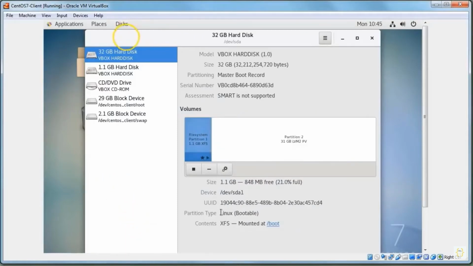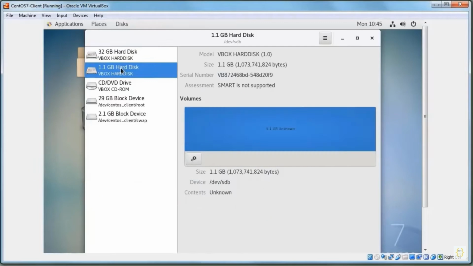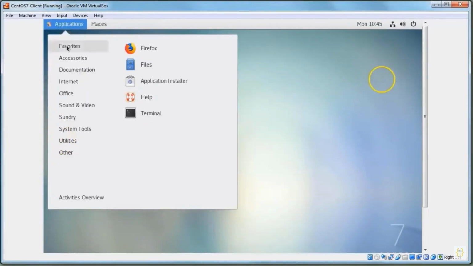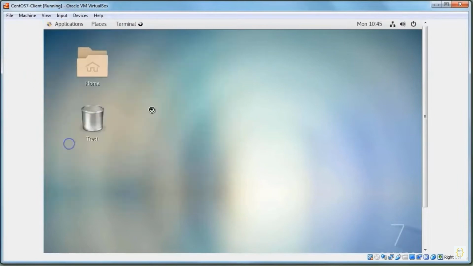The original one is a standard partition, and that one is where I have my kernel and other information stored. So I want to work with this second disk, and I can click on icons here and create stuff, or I can drop down to the command line to show you how that works. So go to the terminal.